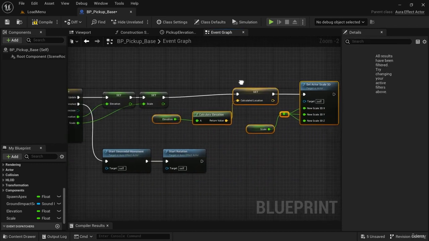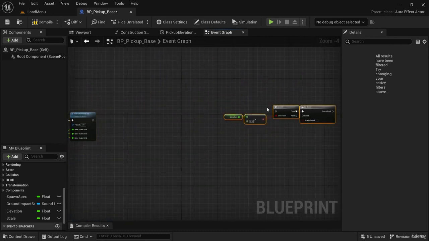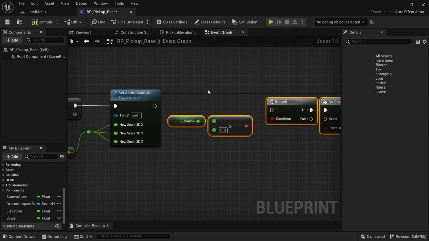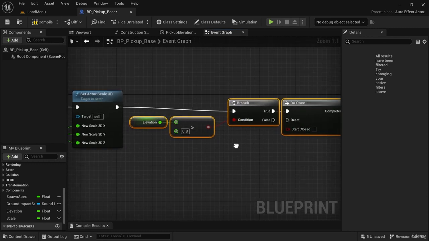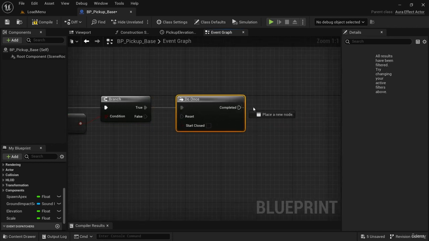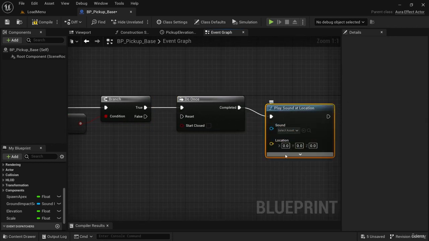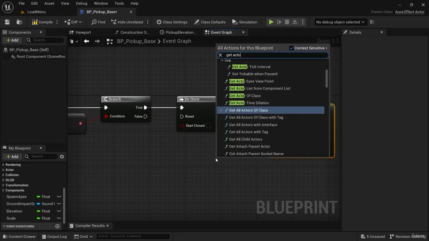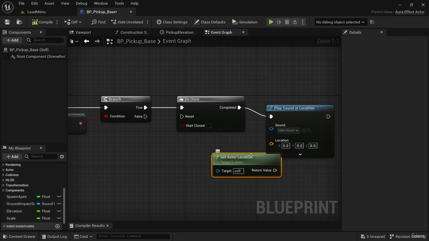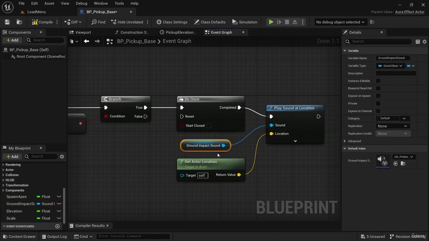And after doing these, each update, then we're going to check. We're going to see if elevation is greater than 0.8. And if so, we'll use a do once, so we only ever do this once, and we'll play sound at location. We'll use get actor location for the location, and we'll use our ground impact sound for the sound.